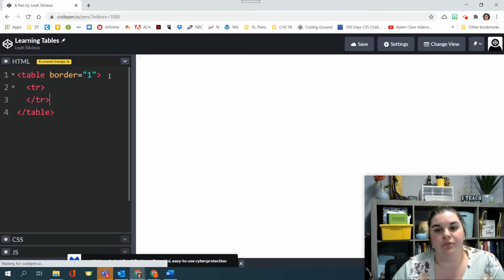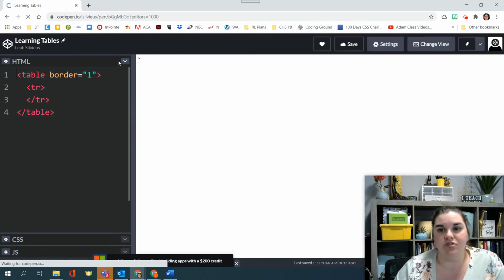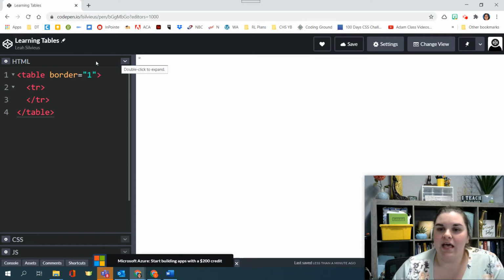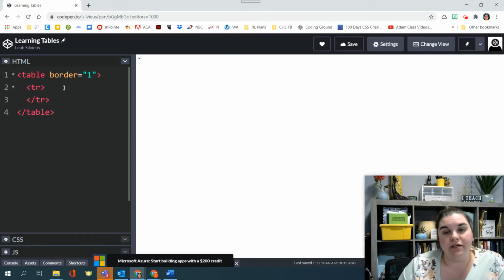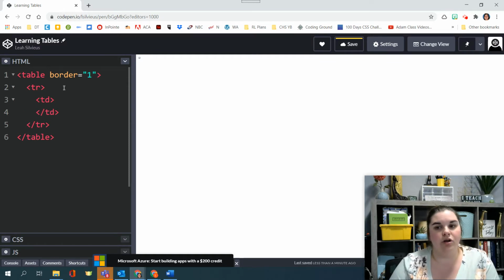So far, you can see very little has really occurred in our CodePen, and I'm going to go ahead and save this. I've named mine learning tables so I can remember how tables work. The next thing is we now need to signify that there is a cell, like a table data. We're creating that column, and by creating that column, we're breaking that box into one cell and adding data to our table. So a cell in a table row is called a TD, or table data tag, and we're going to close that.